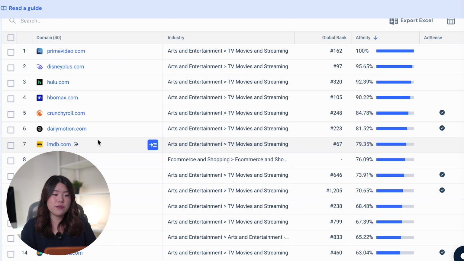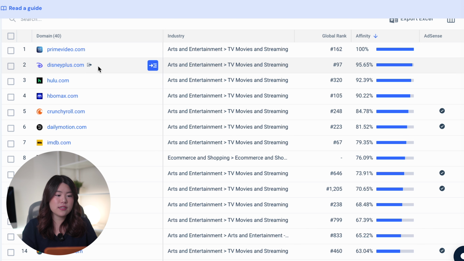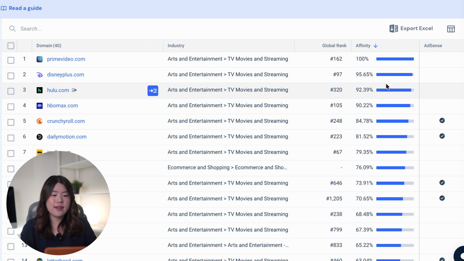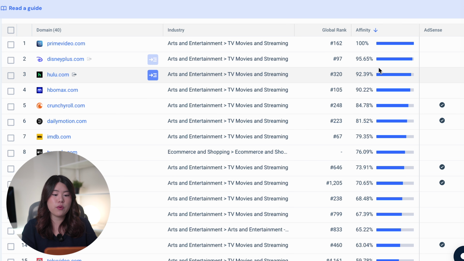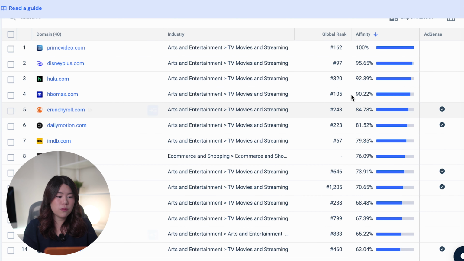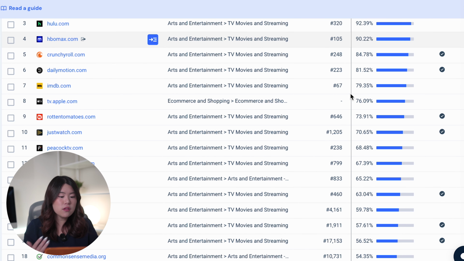For example, you'll notice platforms like Disney+, Hulu, HBO Max, Peacock, Crunchyroll, and Paramount+. These are all companies that operate in the same general industry of online streaming and digital entertainment. Next to each website, Similarweb also shows a few important data points. One column shows the industry category, which helps confirm that these sites operate in a similar market. And another column shows global rank, which gives an idea of how large or popular each site is relative to others across the internet.